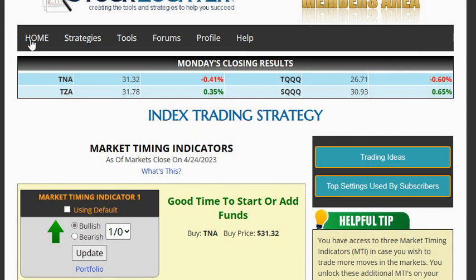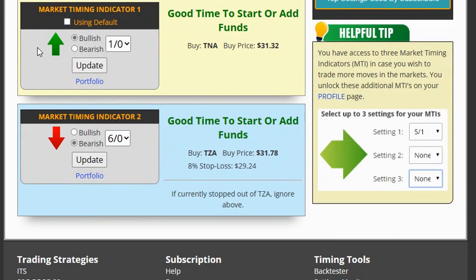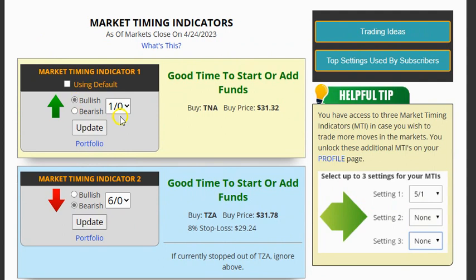And when we go back to our home page, you'll see now we have 2 market timing indicators on here. We have our bullish 1-0 and we have our bearish 6-0. They're both saying the right time to start right now, and one's in the upside and one's in the downside. So this one right here is our bearish, so we were going to be using the TNA TZA, so we would do TZA here. And this one up here, our bullish 1-0, we're going to use the NASDAQ, so we would use TQQQ with this one because it's in the upside. So we would be buying TQQQ today, and we would be buying TZA today, and we would be playing the ups and downs on the Russell and the NASDAQ.